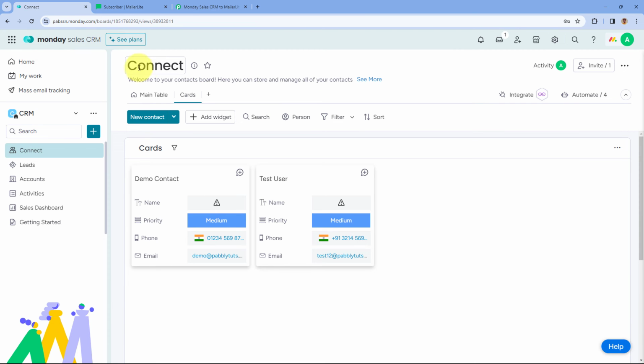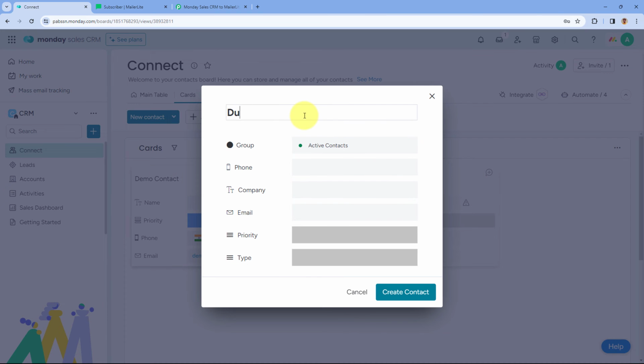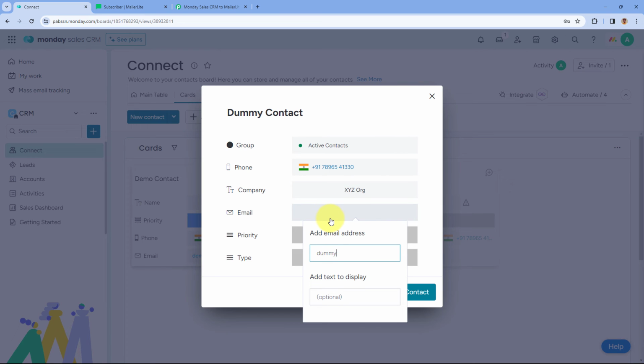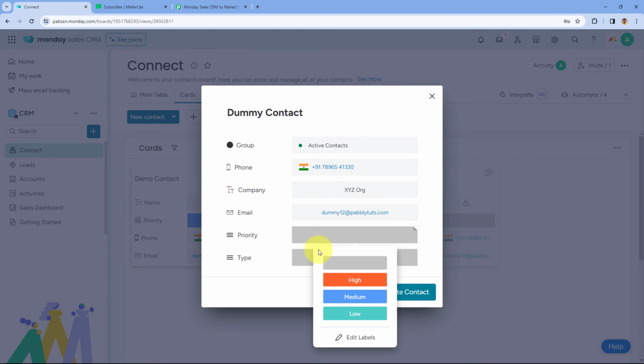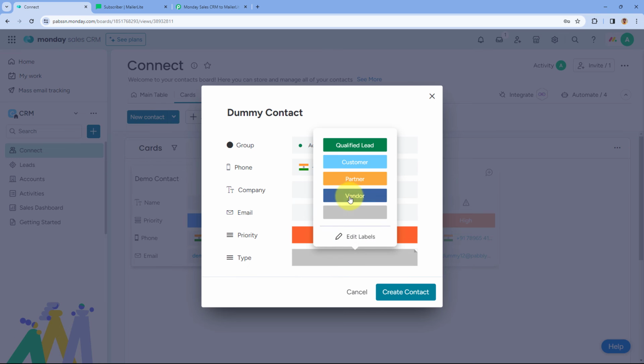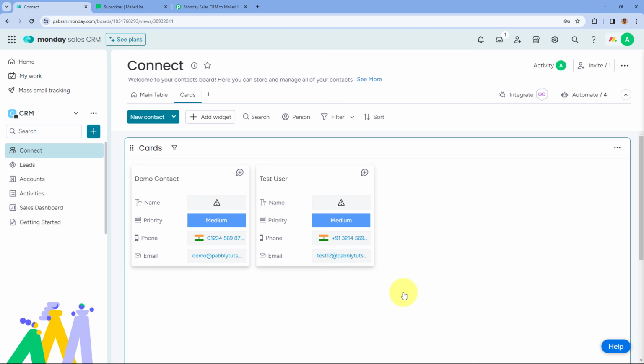We will go to Monday Sales CRM and we are going to add a new contact over here. This time the name of the contact is dummy contact. Then the phone number is, for example, a dummy phone number which we are entering. Then the company is, for example, XYZ.org. The email address is this. And after that, let's enter the priority as well. The priority is high and the type is vendor, for example. Let's click on create contact.